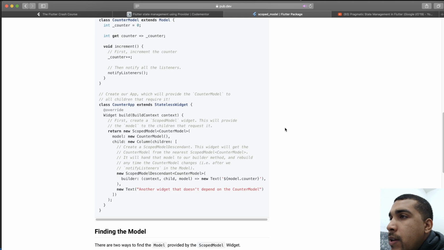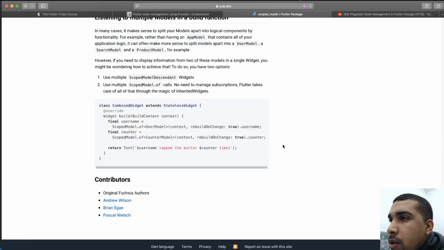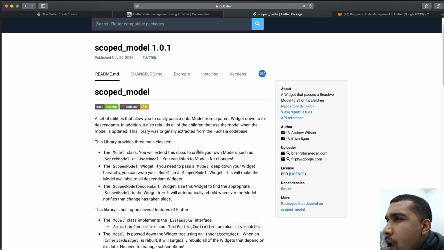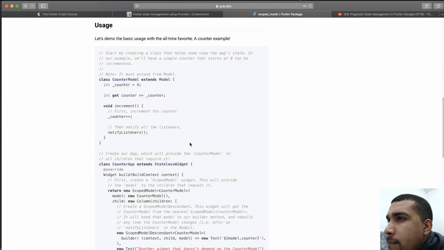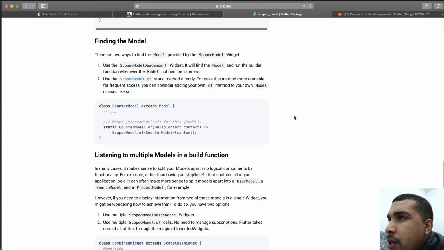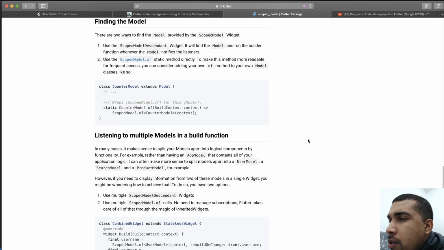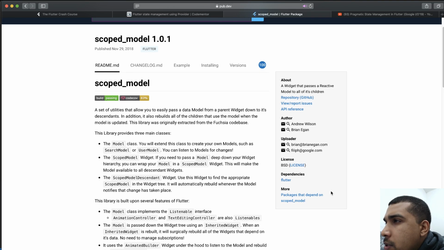Okay, you said that I might be able to take a look at it, right? So, contributors. Okay, can I look at the source code? Don't want to use your garbage. I want to use my own garbage. Let's see. About, widget, author, license, dependencies, more packages that depend on ScopedModel.